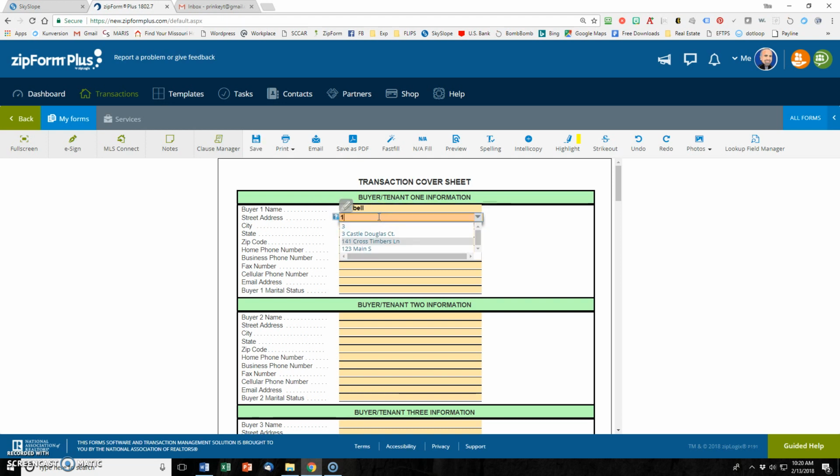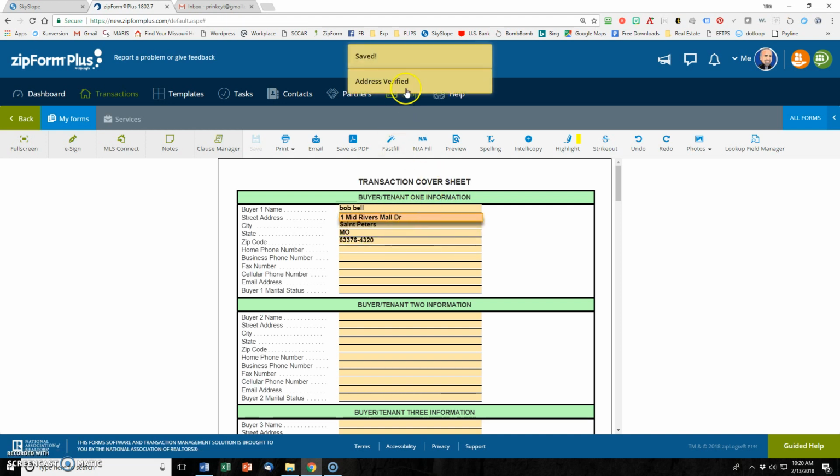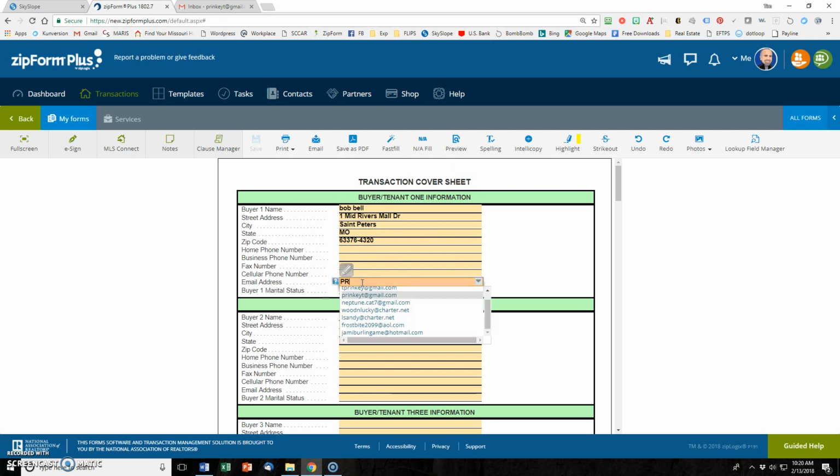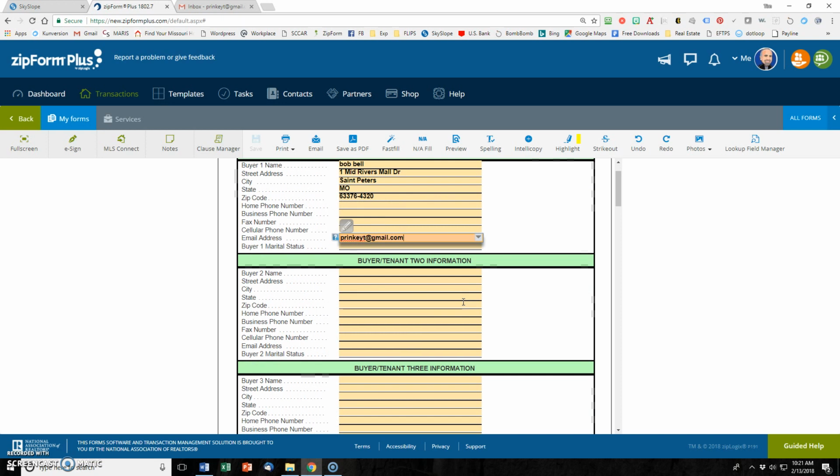And I just did one, let's see, Mid Rivers. I don't see it in there, but Mid Rivers Mall Drive in St. Peters. And when I click that, it's going to automatically search for that, and see how it verifies that address. That pops in there as well. I'm not going to worry about phone number. And then I'm going to put the email address. What I'm putting here is an email that's kind of an obscure one that I don't use anymore, because we're going to send DocuSign documents over to that email address here in just a few minutes.